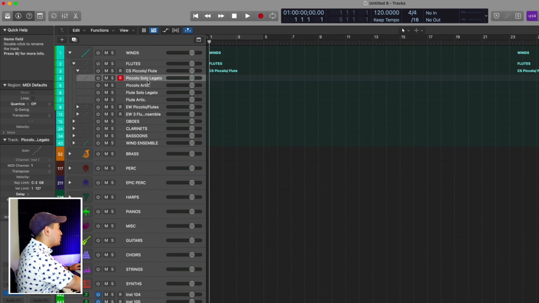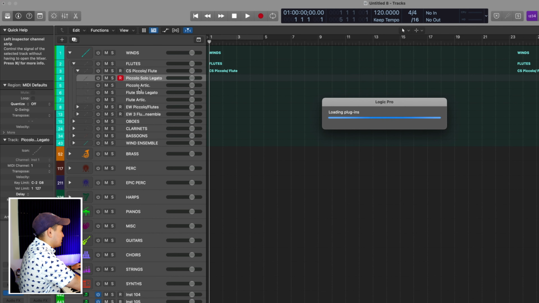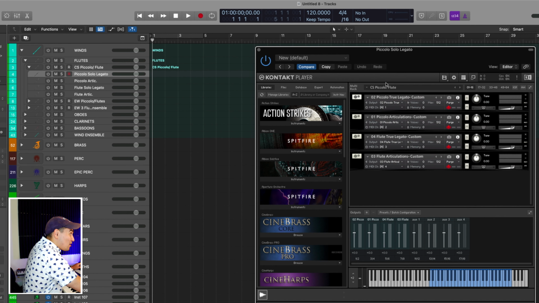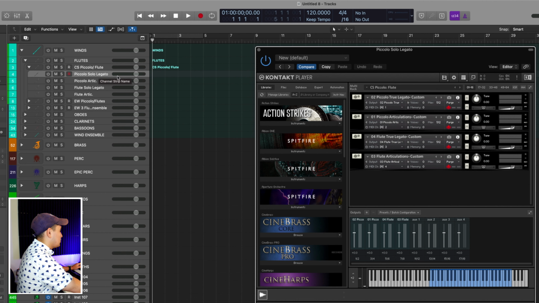We have piccolo solo legato from Cinesamples. We have piccolo articulations. We have flute solo legato and flute articulations. And you can even see it's offloaded. So right now when I load it up, it's as if the track is turned off, because it is. But remember, even though it was offloaded, I still have it purged, so it's not using any memory. So these are all just steps you can take to save on your memory. And so piccolo true legato, and these are all custom because I edited them myself, is going to match with piccolo solo legato.